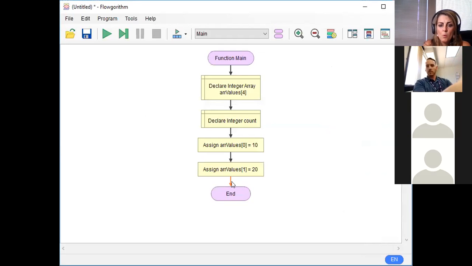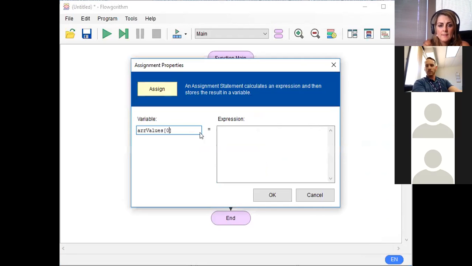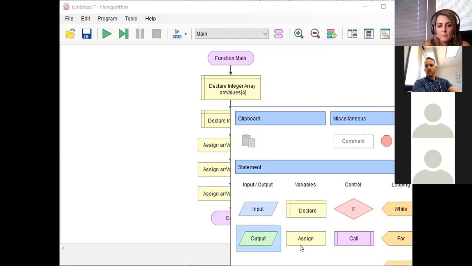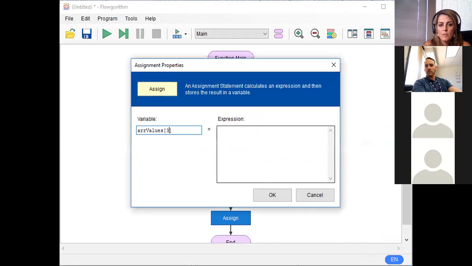We're going to do 2 more. Same thing, I'm going to paste it. This is going to be number 2. My expression will be 30. And again, this is just based off of the example that we saw. And the last one is going to be 3, and the number is going to be 40.